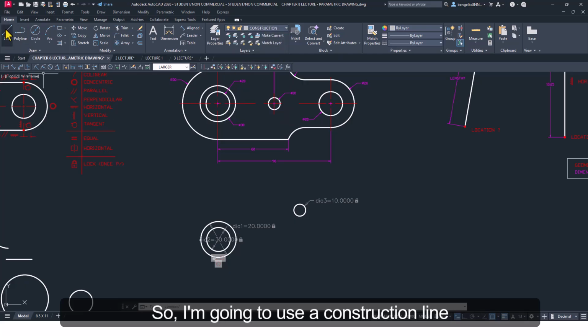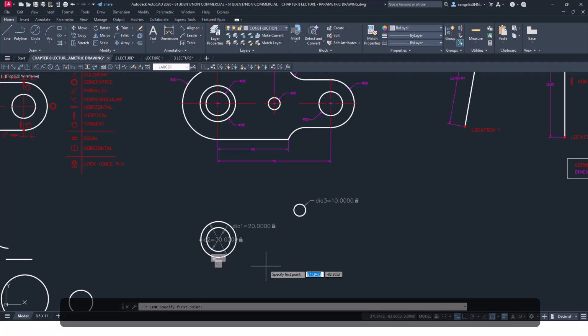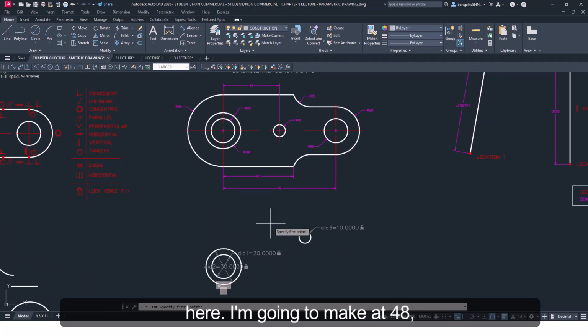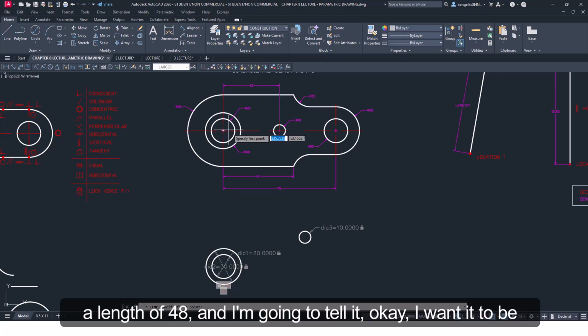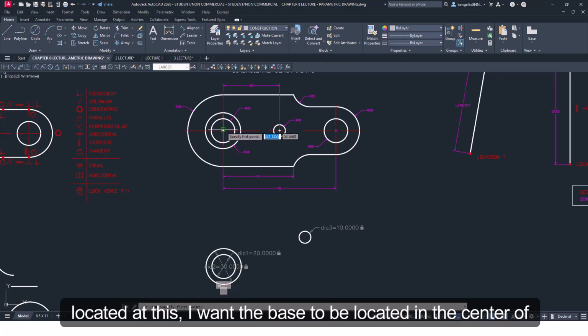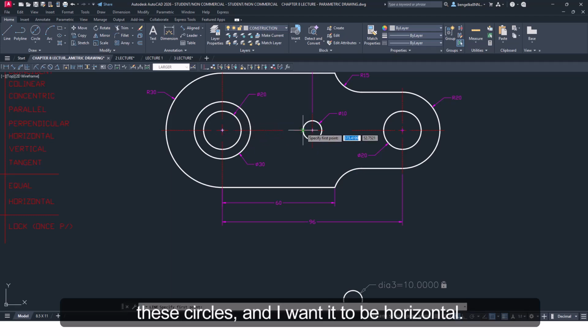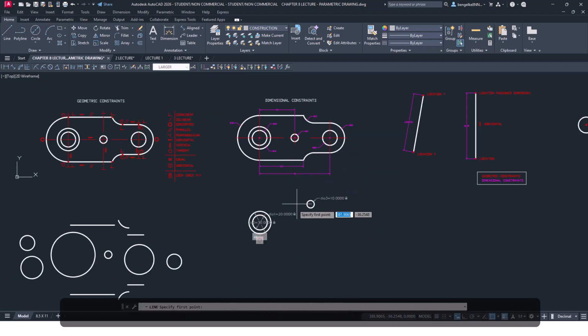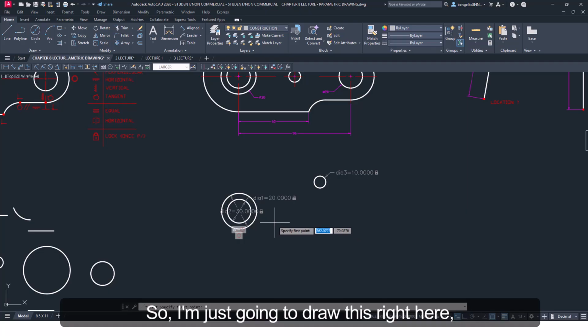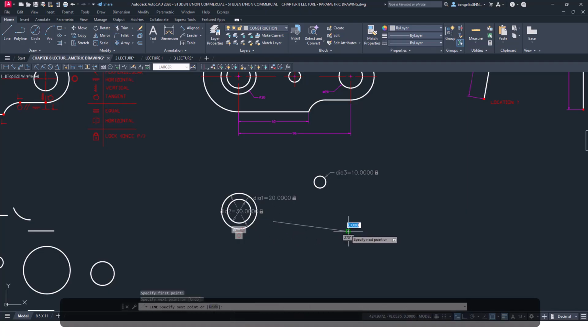So I'm going to use a construction line here. I'm going to make it a length of 48, and I'm going to tell it, okay, well, I want it to be located at this. I want the base to be located in the center of these circles, and I want it to be horizontal. So I'm just going to draw this right here.